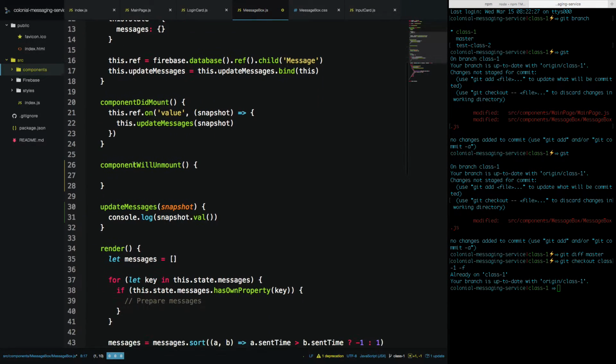And so to do that, the reason why we stored our ref on the actual MessageBox class is so that we can access it here, and we're going to say this.ref.off. This.ref.off turns off any database listeners that you guys have.